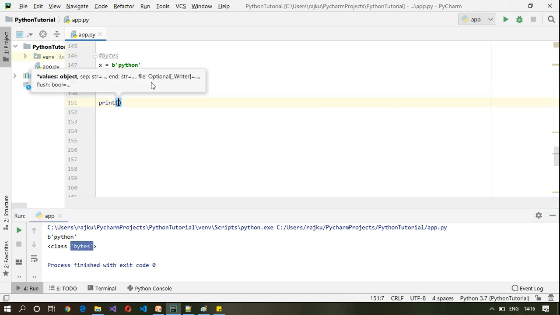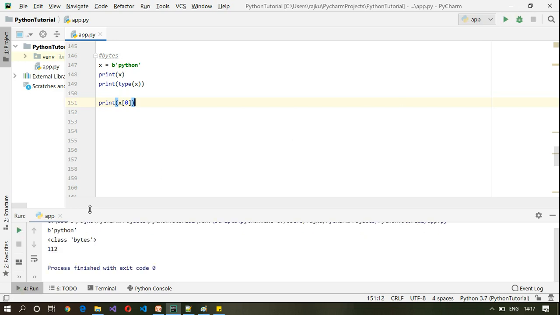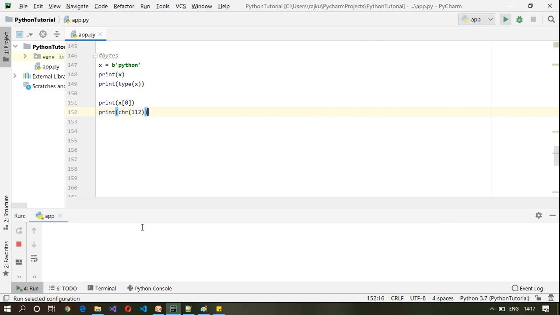We can also use index as we have seen earlier. So this is represented as 112. 112 is nothing but, if you use chr of 112 and print this, then we will see p, which is the first item in this bytes.